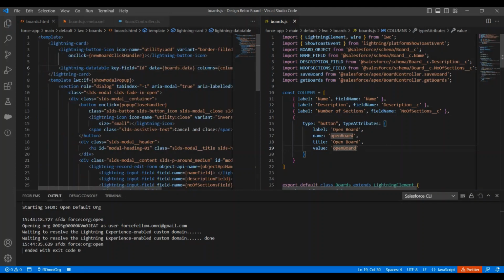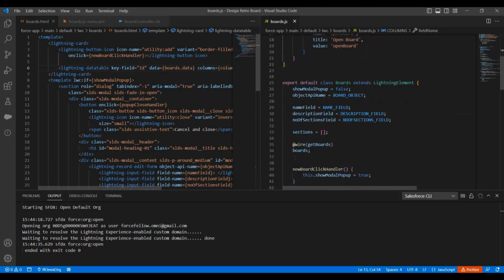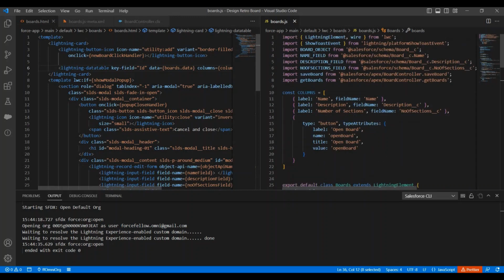Okay, so I have added all the required columns with label and field name property, and here label means what will be the heading of column, and field name means which result set property we want to bind with this column. For example, my column name should be number of sections, and in this column we want to show value of this number of sections field, which we are getting in this boards.data property from apex method. Okay, so this is how I have bound all the columns, and in last column we want to show open board button, so I have added that as well.